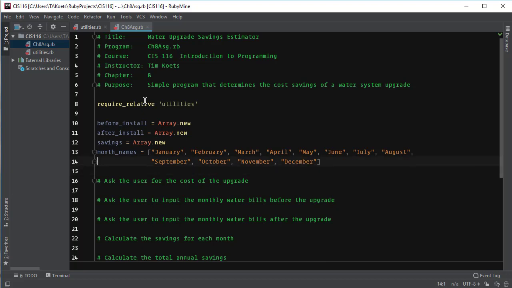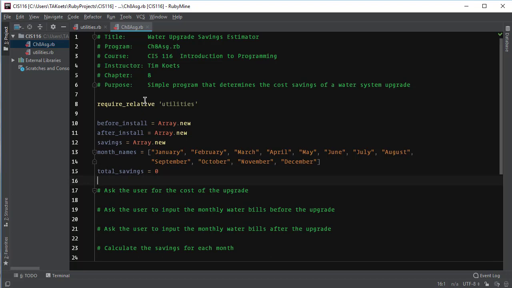Okay, so I've got my arrays here. I know that I'm going to need a variable called total savings. I'll set that to 0 to start with. And I'll probably need more variables, but for now, I'll just create those and we'll go from there. So, first step, ask user for the cost of the upgrade.